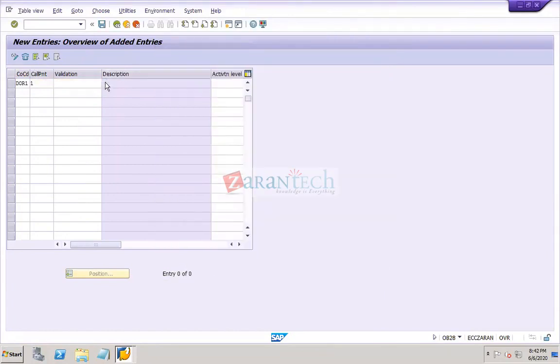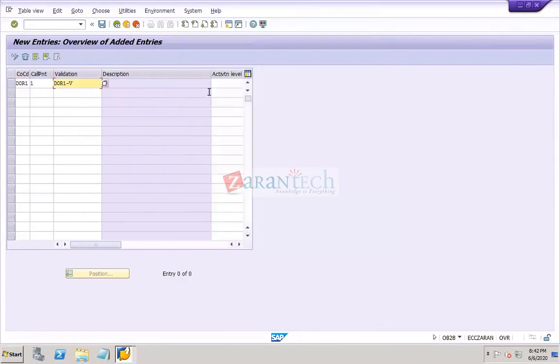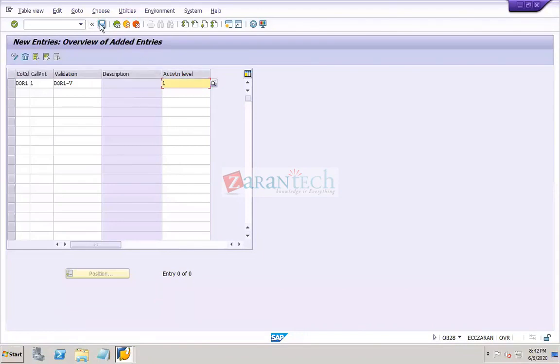Now what is the validation rule that I have created? Let us select this one, no? So select here. Okay, now activation level. I would want to activate it. Say active. If you make it inactive, it will not work. Say active. Active is 1 and then say save. This is a mandatory step. Okay, fine. Now you're done.